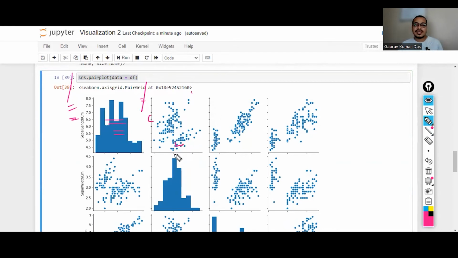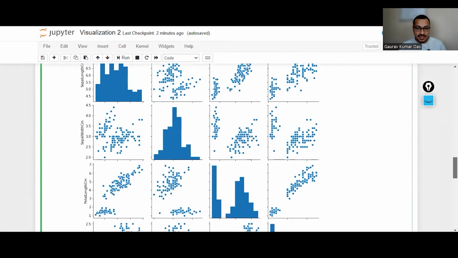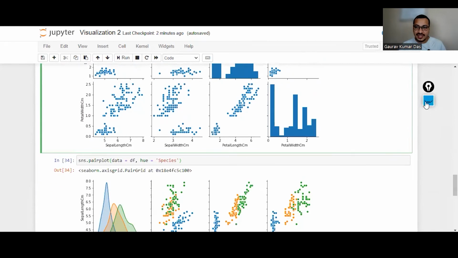So instead of plotting all these diagrams repeatedly, we can directly do it using a single line of code. But yes, as I mentioned, there will be repetition of figures, because somewhere it will be x1 versus x2, and again it will be x2 versus x1. Now, if you go below, like if you look at the mirror image of itself, you can see now my y-axis is sepal width, whereas my x-axis will be sepal length. You can see here.